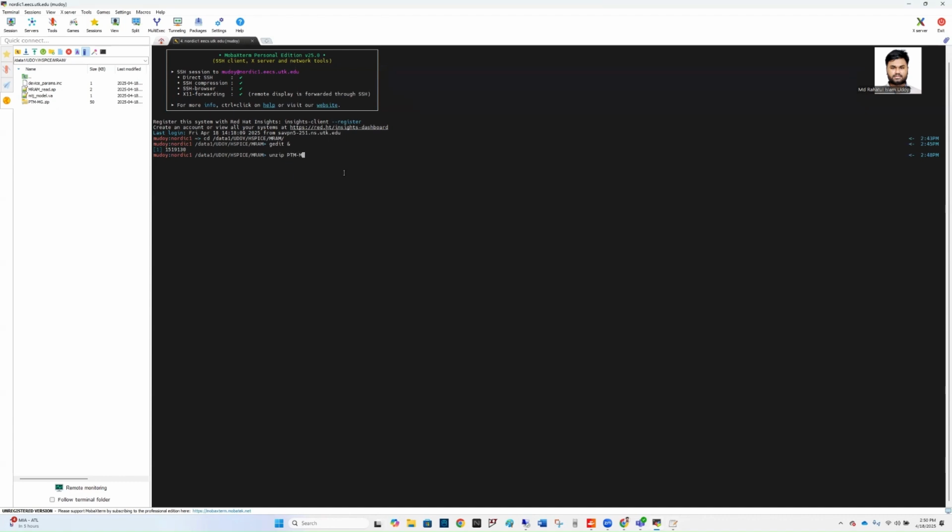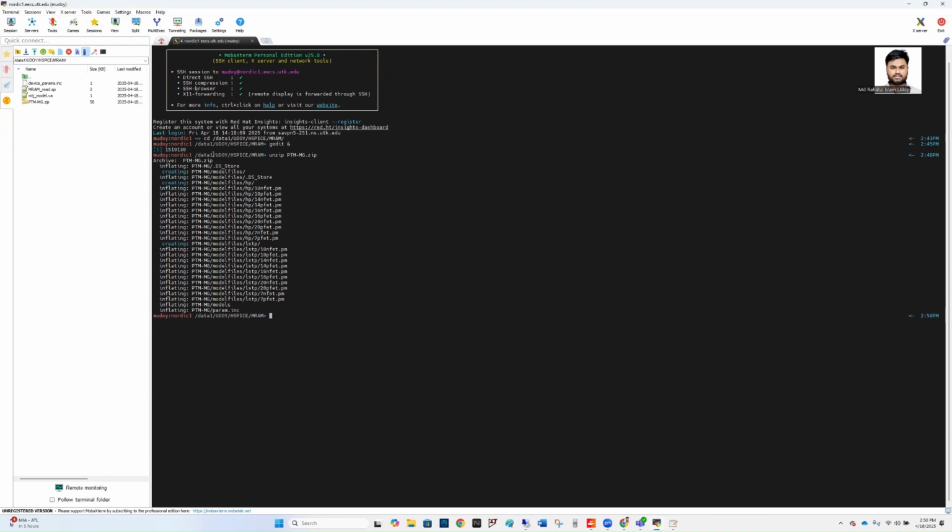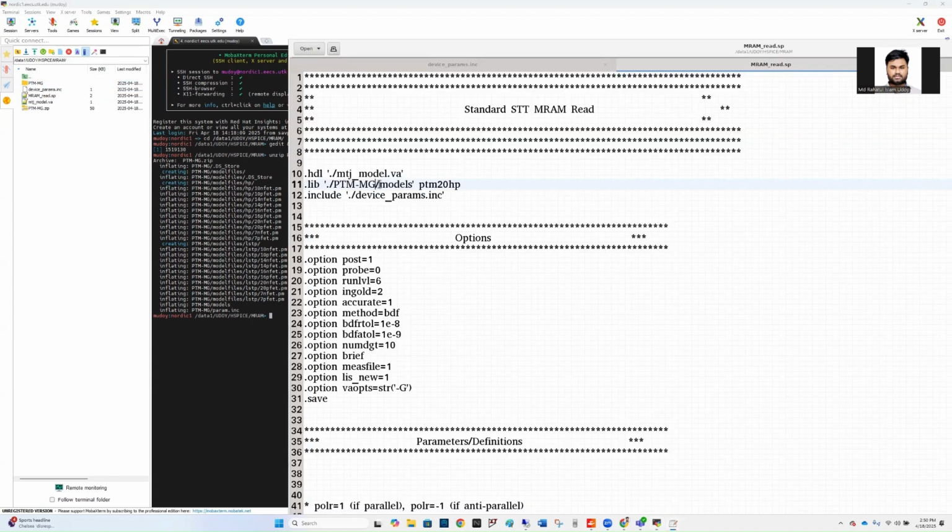I've already shown you how to unzip any zip file in the very first video of this class, and I have shown this unzipping procedure in RealVNC as well. So let me just unzip. It's unzipped. If I refresh, you can see that this is the ptm mg folder. So let's go back to the code. We do have the ptm mg model file in this directory, and we have the device parameters.inc file. As you can see, I have also uploaded the device parameters.inc file. We will let you know the functions of these files later.